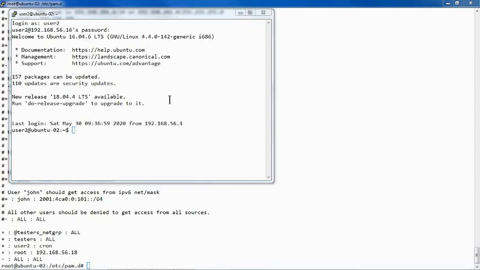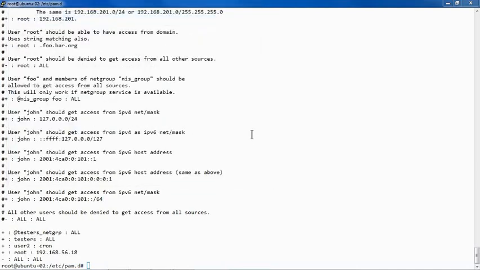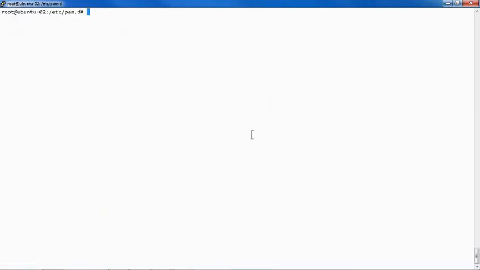So this is how you would configure the net groups or an LDAP user on access.conf to enable the login for that user or members of that group, right? So let's log off here and get back here.